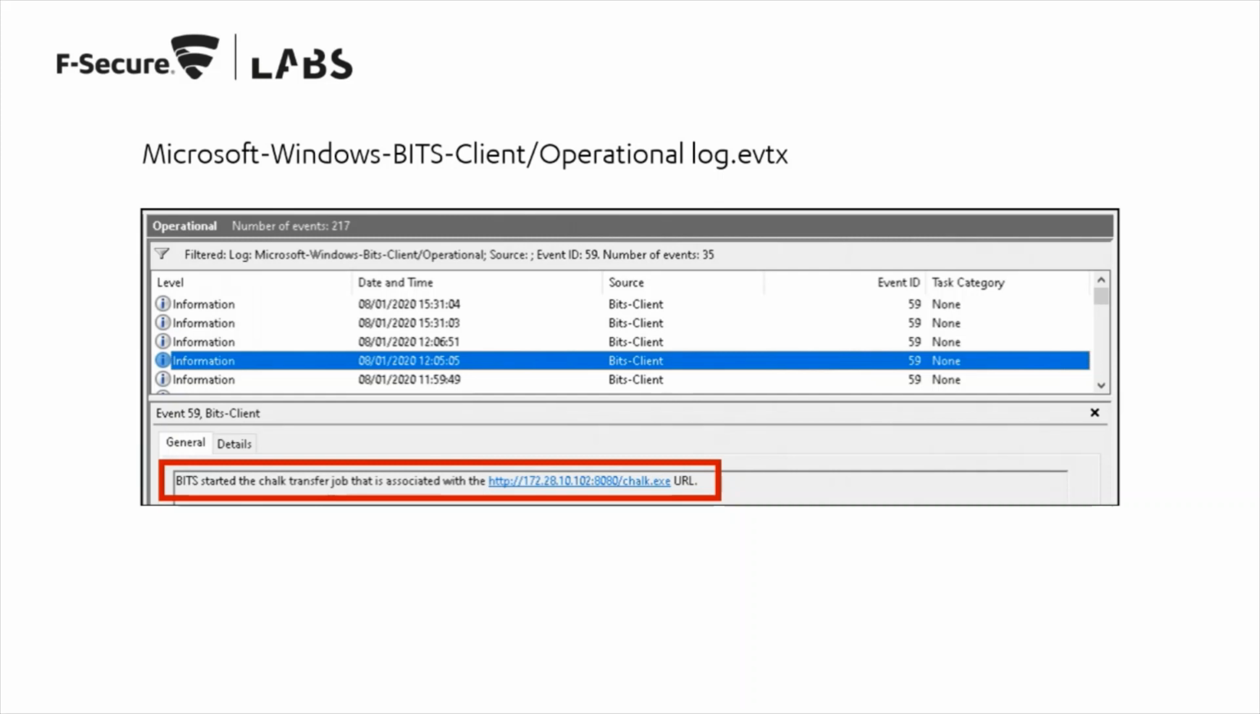It's called Microsoft Windows Bits Client Operational Log, and it can get quite noisy, but a quick way of getting useful information out of it is just filtering by ID 59. What that ID will show us, other than some of the normal information, is the URL or the IP to where that bitsadmin job connected to retrieve the file.